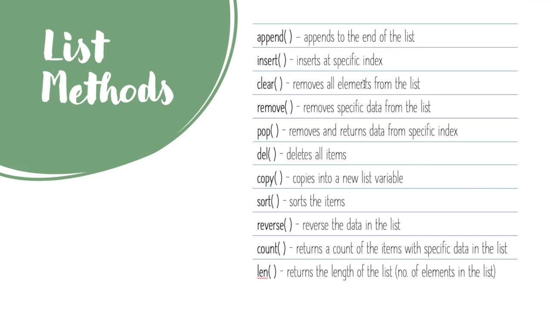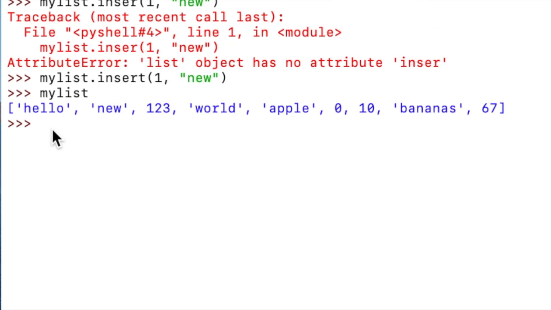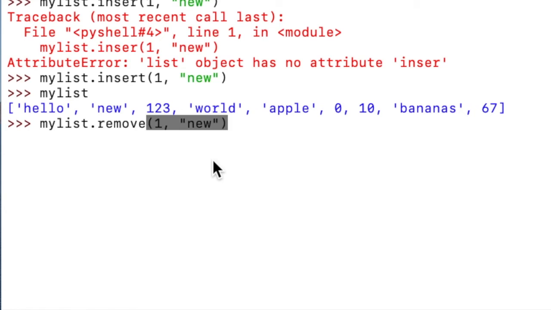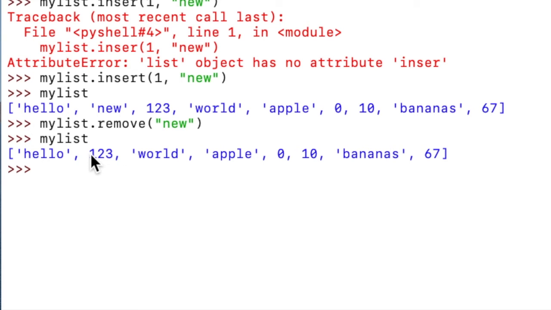Next is clear. It removes all the elements from the list. So I will be discussing this at the end. So let's discuss remove before that. So my list dot remove. This will remove the new value that I inserted. So it takes a value, and I will need to pass the value new, and it always removes the first occurrence. So if there are duplicates in this list, then it will always remove the first occurrence. So it should now remove the value new. So yes, new is no longer present.